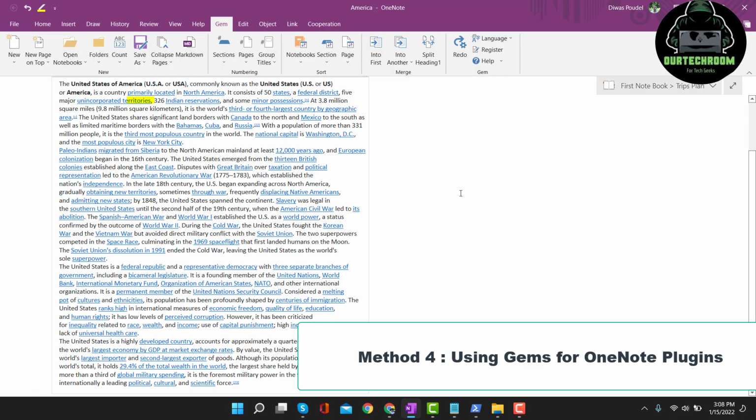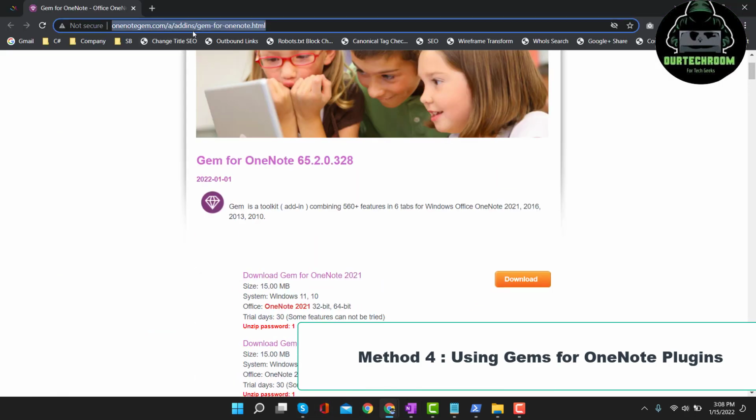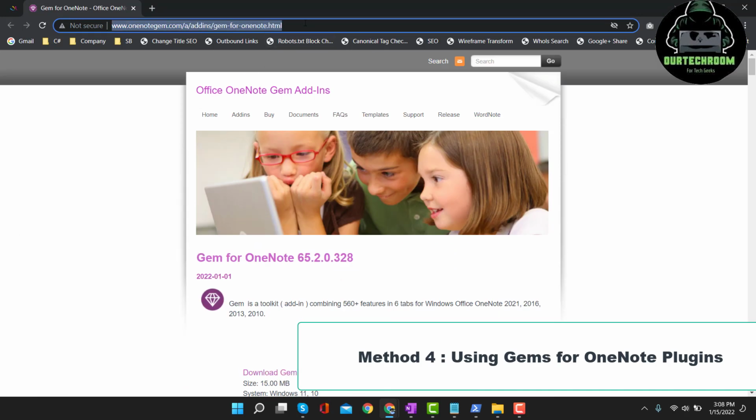Method 4, using Gem for OneNote tools. It is a plugin which helps us perform various activities which OneNote does not provide by default. So we can use this tool for counting the words present in the current notebook, section, page, and even in a paragraph. For this, just come to this link, onenotegem.com, as you can see here.